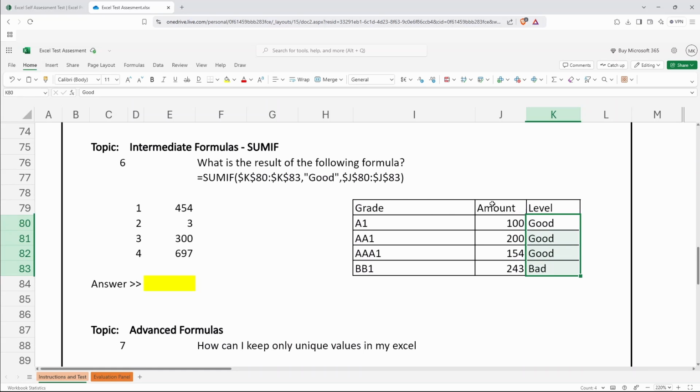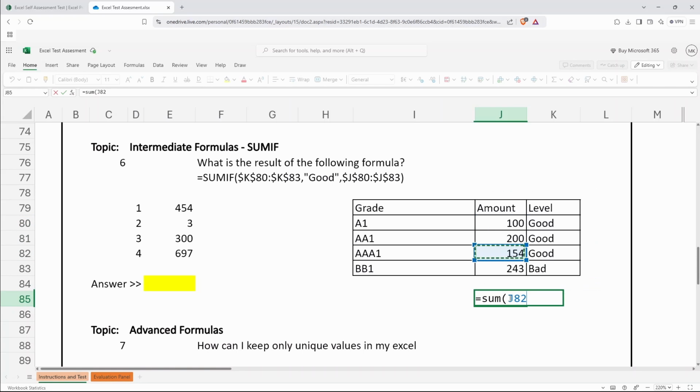Your criteria is good, so it's only looking at these, it's only going to pick these 3, and it's going to sum up the adjacent column, which is J. So it's going to sum up anywhere where this column is showing good. It's going to sum up the numbers here, so it's these 3 here. So the answer should be 454, which you can see at the bottom down here in small, or we can just do a quick calc in here.